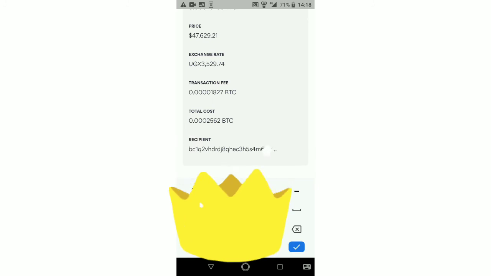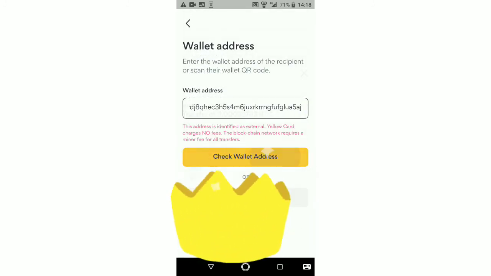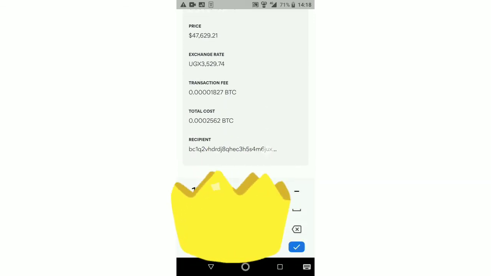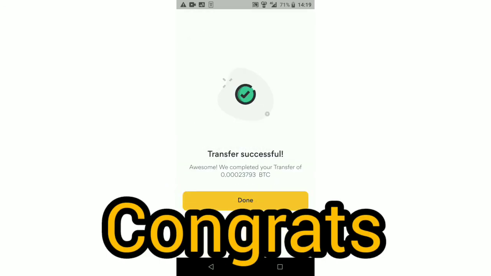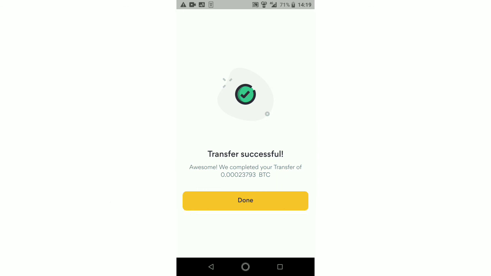So I enter my PIN. Sorry, I entered it wrongly. I enter my PIN. Then I say confirm. And then shortly, if my PIN is correct, my Bitcoin is going to be sent to that wallet of mine. Transfer successful. Awesome. We completed your transfer of 0.0002379 BTC. So ladies and gentlemen, this is how you transfer BTC out of the yellowcard app.